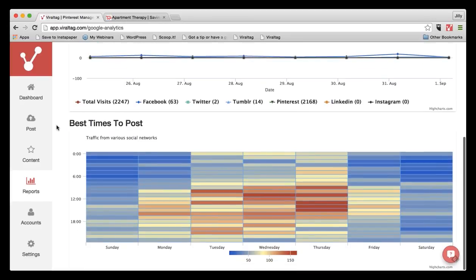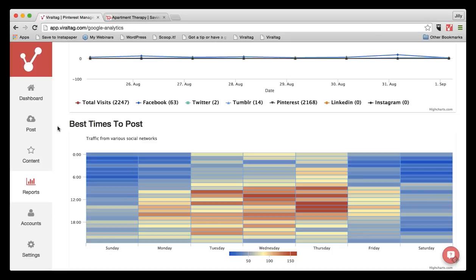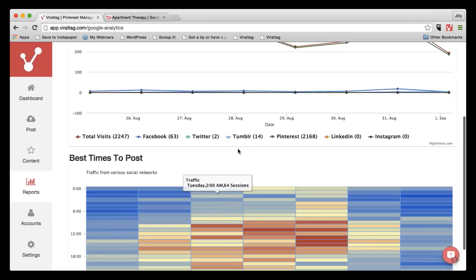Also, once you connect your Google Analytics, you're going to see best times to post. So this is just some feedback on when you're getting the most bang for your buck with your scheduling. So good to take a look at this and then set your posting schedule. Like here, we have a lot of traffic that's coming in at noon on Wednesday. So I want to make sure that we have a few things set in our posting schedule around that time.